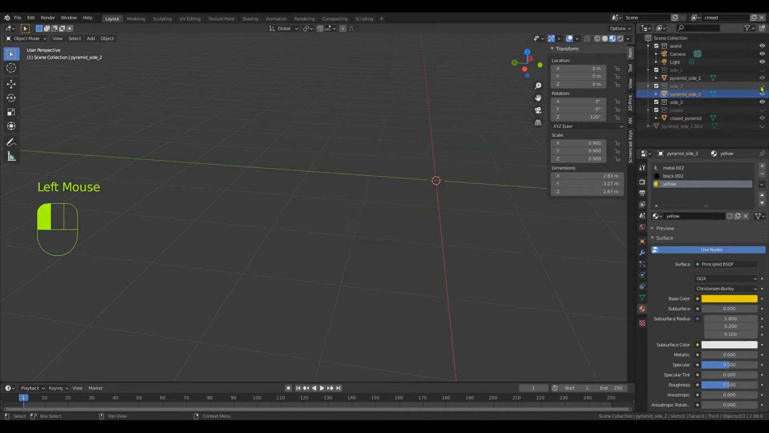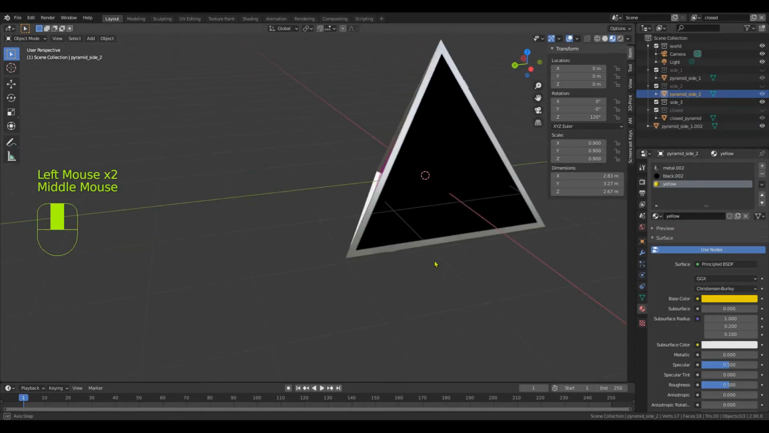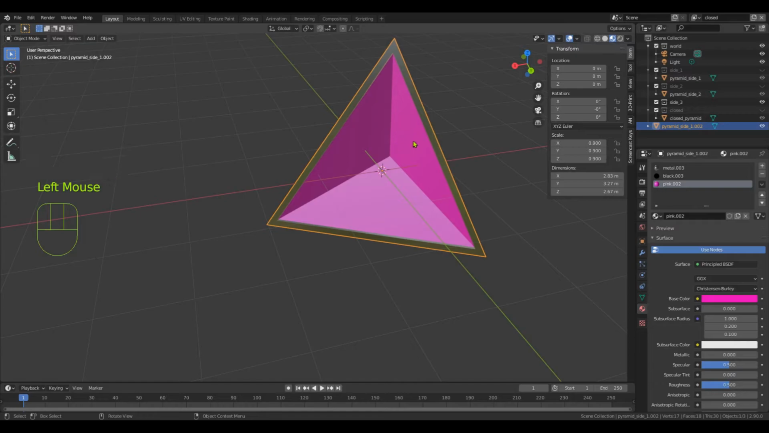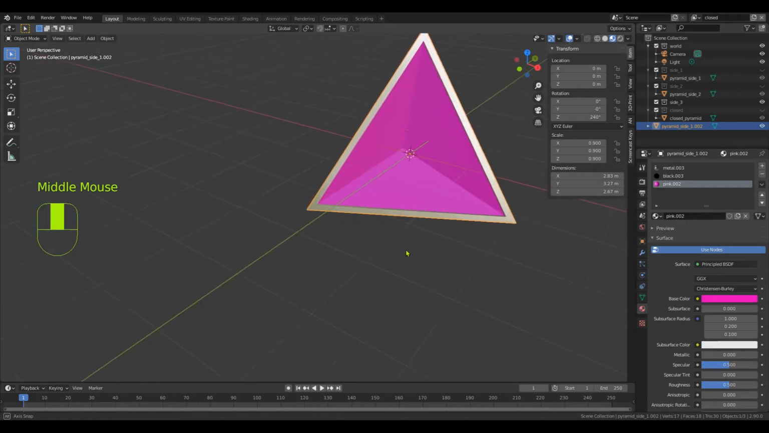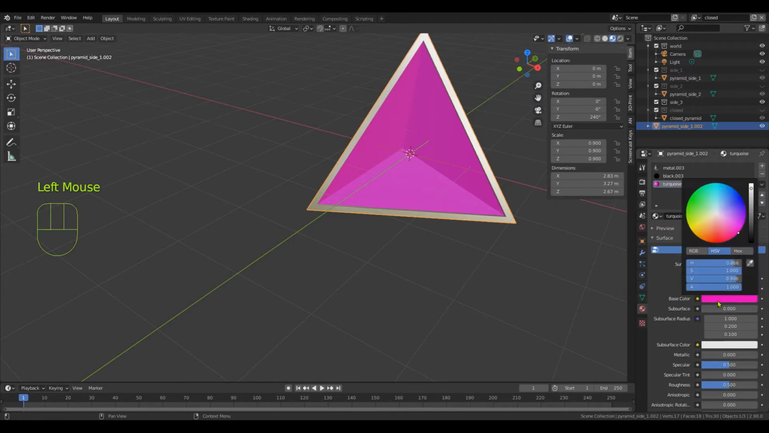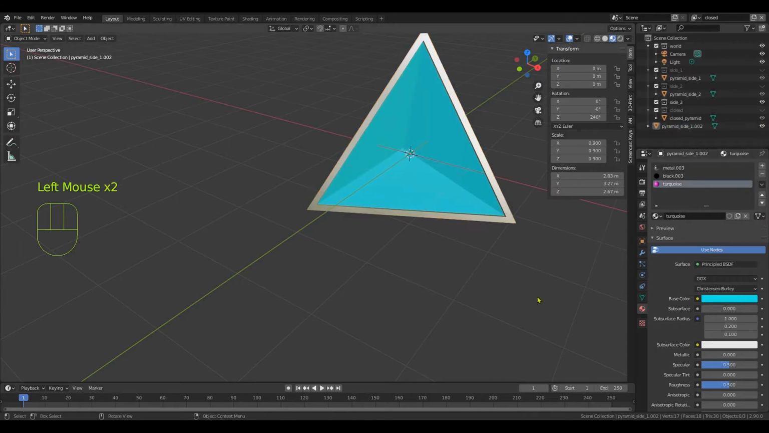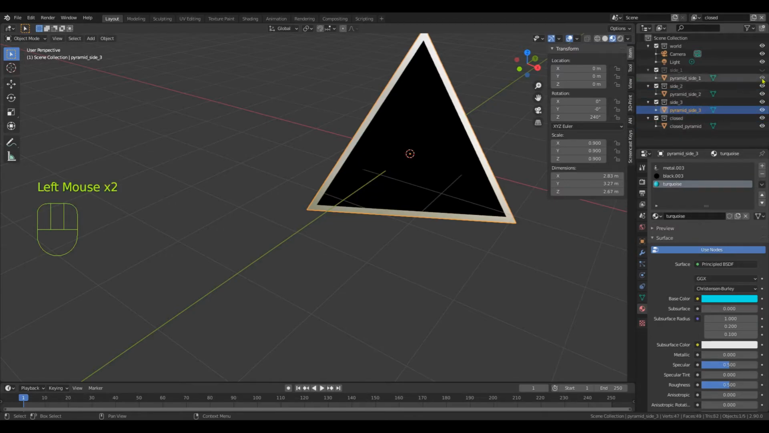And we can hide this collection, we can unhide the third pyramid, and we want to rotate it by the double amount, so 240 degrees. And for the color, we use turquoise. Oh, we have to rename it to pyramid side 3 and put it in the collection side 3. Now we can unhide everything.